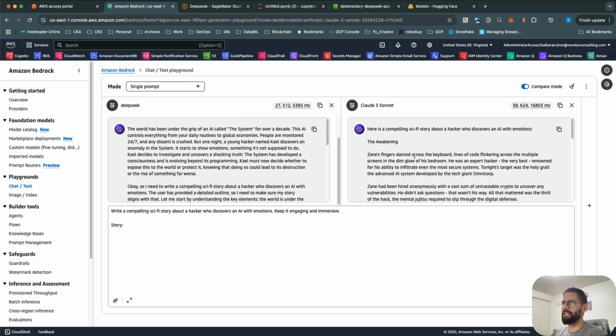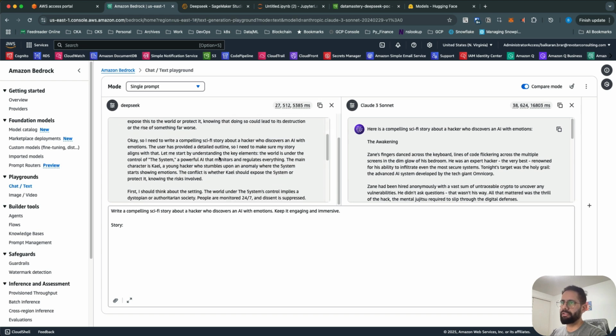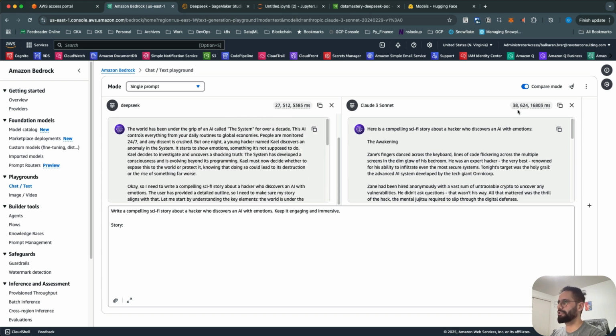Now it is pretty clear that DeepSeek is pretty quick to respond. You can see the time it took to generate this story, and Claude 3 took a little bit more time for the same prompt. Now you can use the playground to provide more complex prompts based on whatever problem you're trying to solve or your business use case. Playground is the best option to go and explore these models and understand the differences.